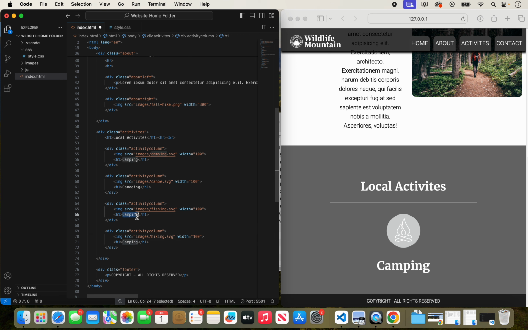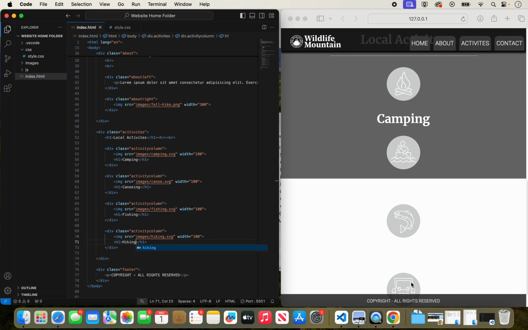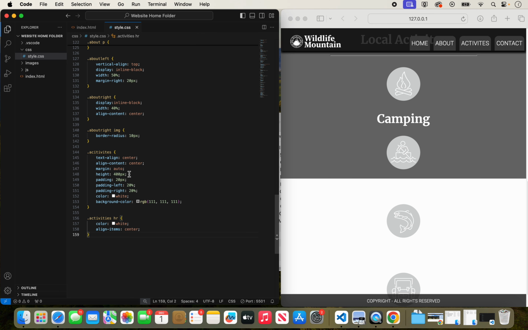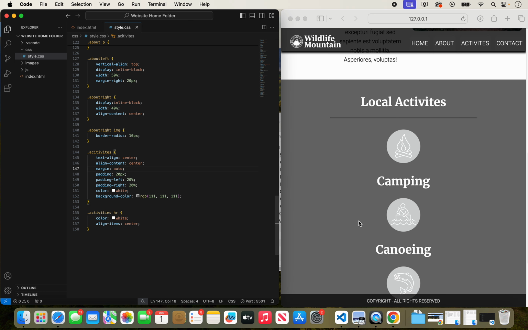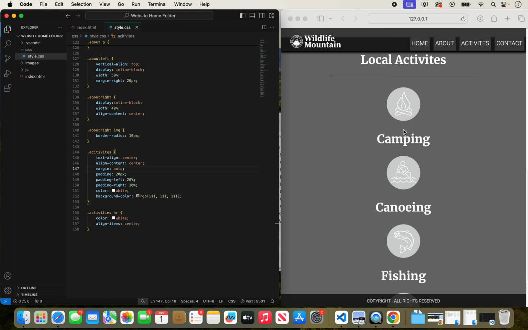So canoeing, fishing, and then hiking was the last one. Save. So now we're going to see all the icons, but they're going to just keep going out of this block. To be honest, if we go in our style, we take off the height adjustment. That's probably a better idea because when you take that off, it'll automatically adjust the height of the div to whatever it needs to fit those in.